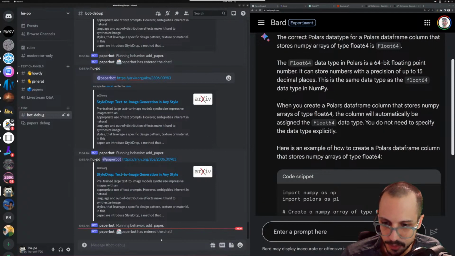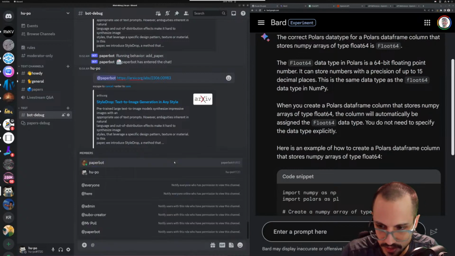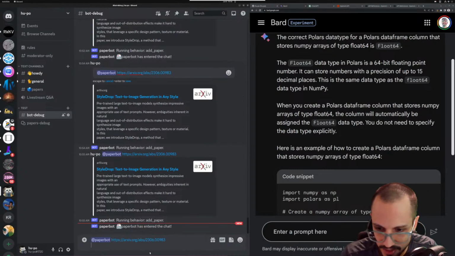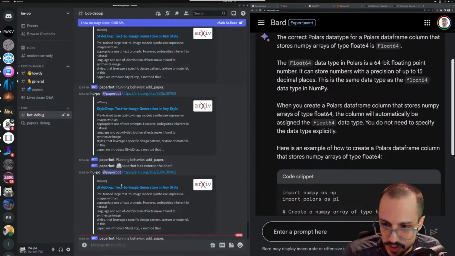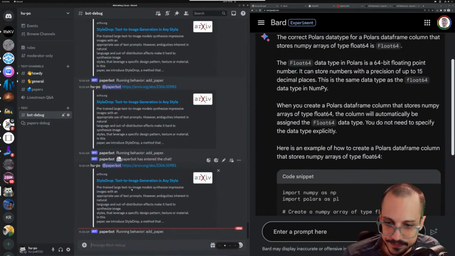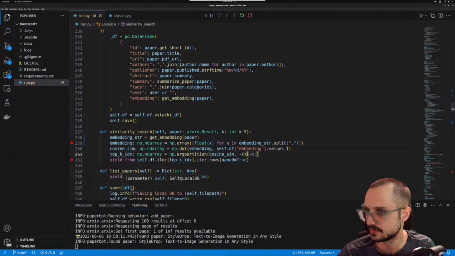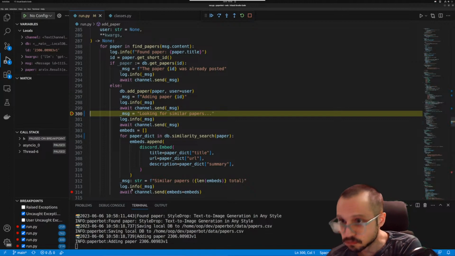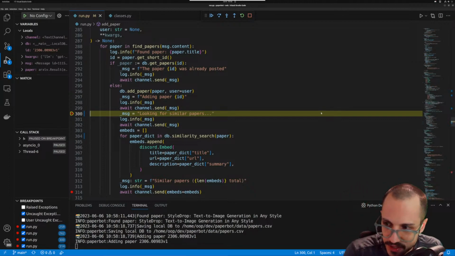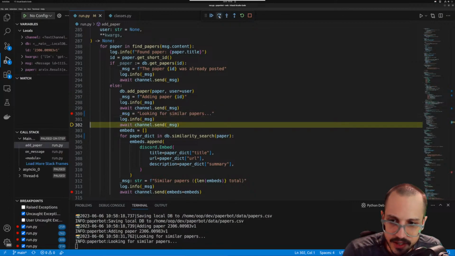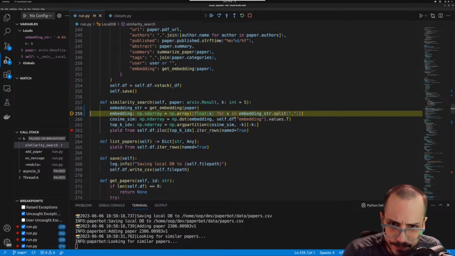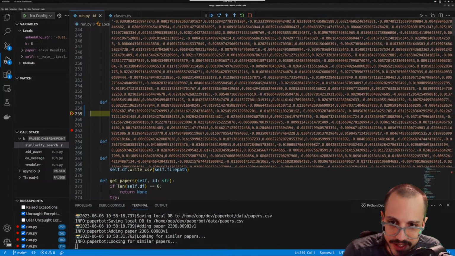Let's go here. Paperbot has entered the chat at Paperbot. Give it this. Put that there. Style drop. Running the behavior add paper. All right. So it added the paper. Now we step through here. It's creating this similarity search. Let's go in. Boom. All right, so embedding string, this is that very long string. Look at that.